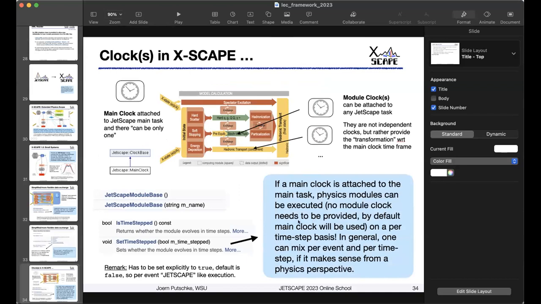Okay, so the question arrived. Does the clock measure the time that the code takes to run, or is it the physical time of the system? So it is the physical time of the system, right? Yes. It's really supposed to be the time in the lab frame that is ticking by. Well, you can define what frame you want to use. But yes, it's the collision evolution time, not the computing time.